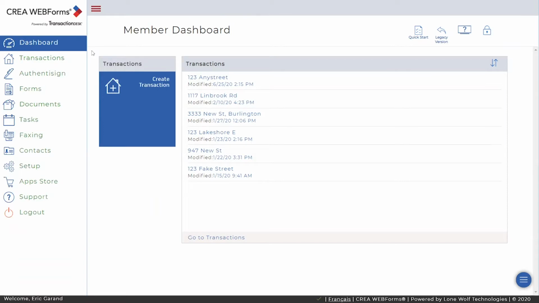For the agenda today, we're definitely going to tackle a couple of key points on this member dashboard. This is your landing page when you enter the WebForms program. We're going to talk about these icons up on the top right, especially this legacy version, where I'll show you what I think is the easiest way to save some of the information if you have some transaction kits on the old version of WebForms. So we'll have a quick look at that.